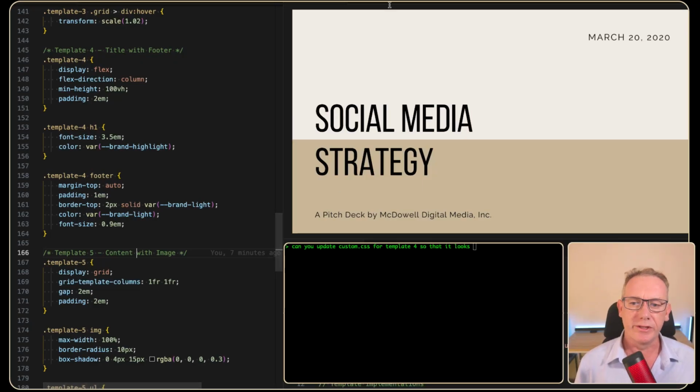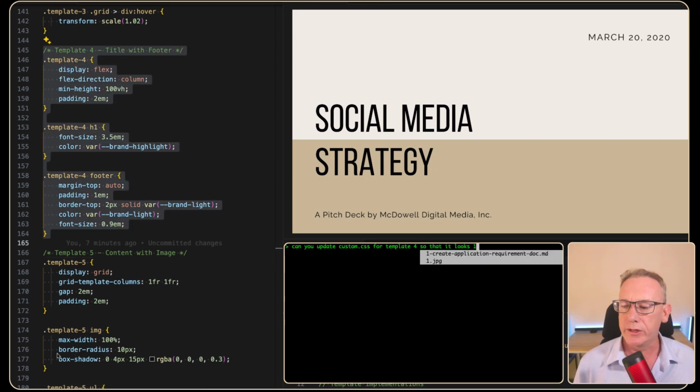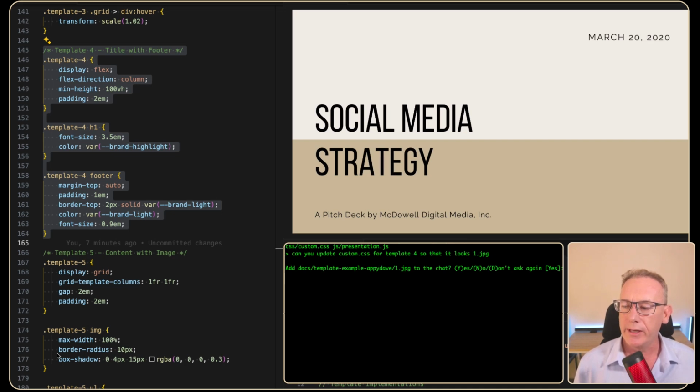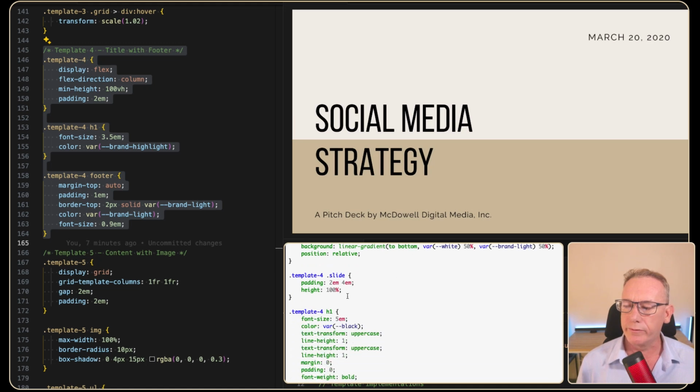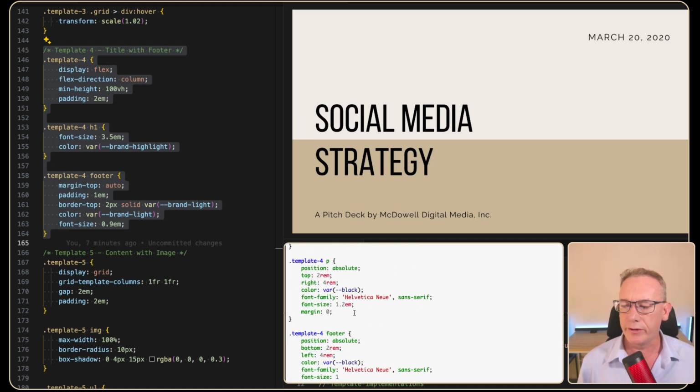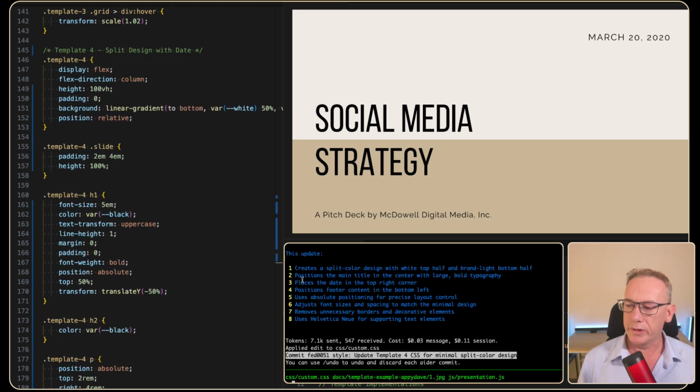So here's the first design that we want to work with. We've got 1.jpg and we're mapping to template number 4, so we'll just type in 1.jpg and we'll press enter and see what happens. So we've got changes coming through for template 4. There's a fair few coming in, and it's told us what it's done, including the split color design.